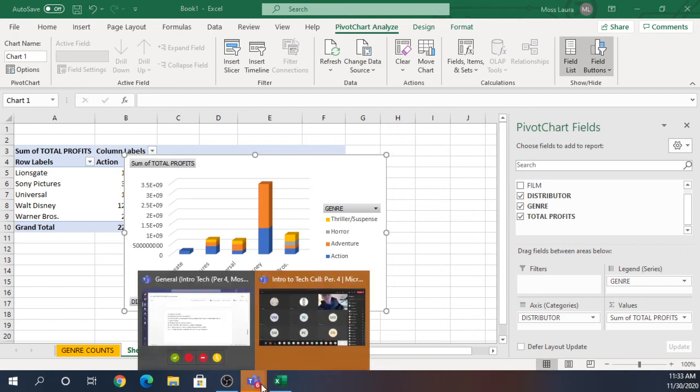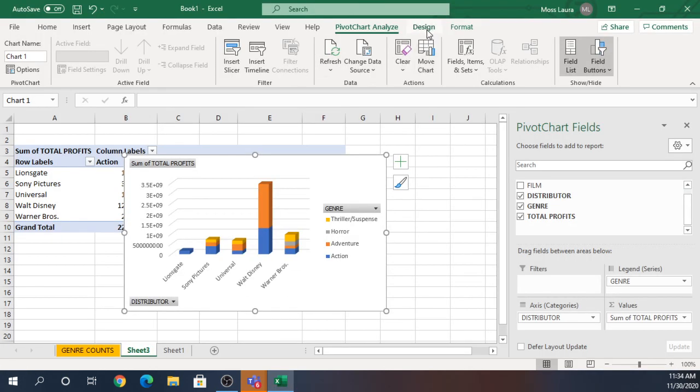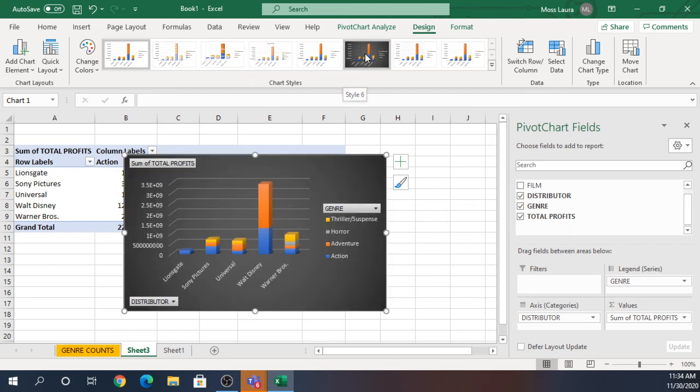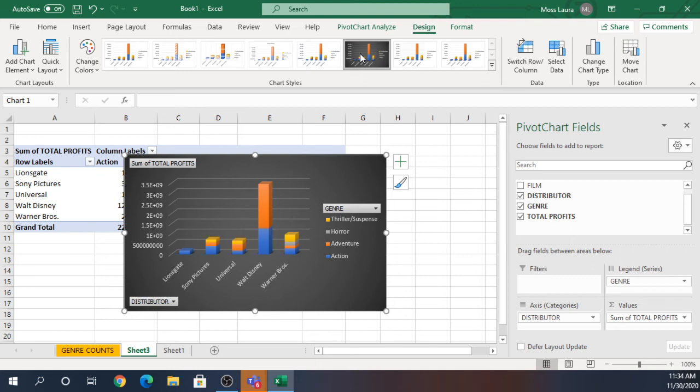So the next step after we created that 3D stacked column, I want you guys to go into the Design context specific menu for the chart. So the chart is selected. We'll go into the Design ribbon menu. And in our chart styles, select Style 6, which is kind of like my go-to favorite. I like this charcoal background. I think the contrast is really kind of cool. So we'll select Style 6.